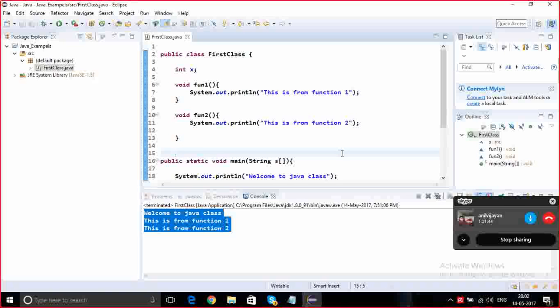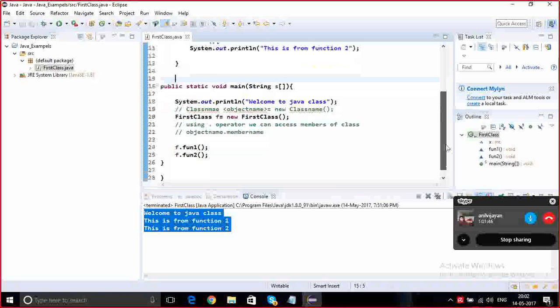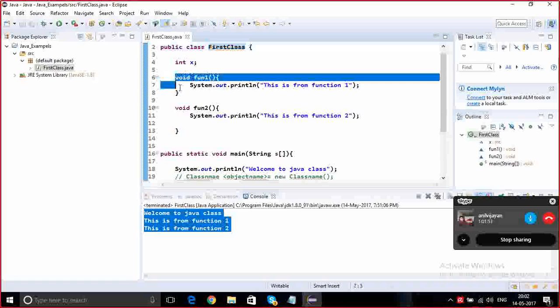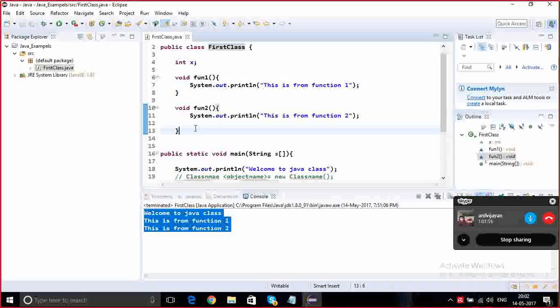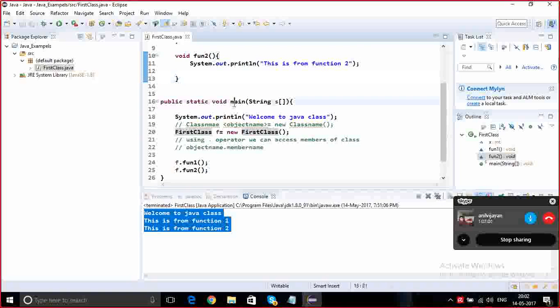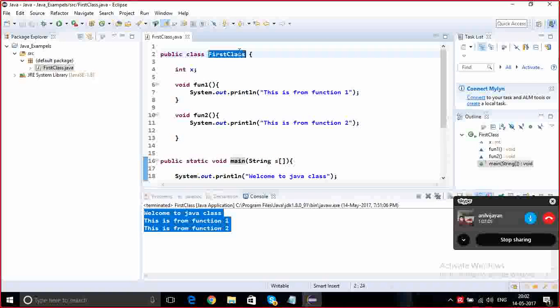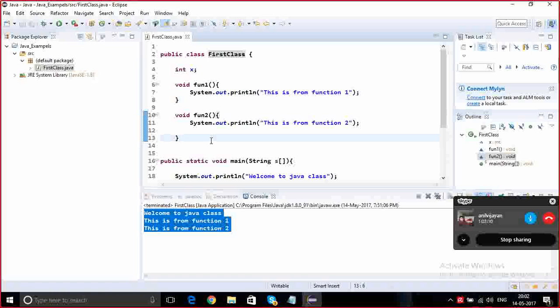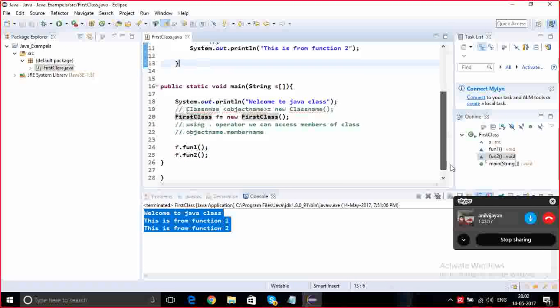Okay, guys. See, like this, you can access members of any class. Here we have only one class, and inside that we have three methods. If you want to access members of your own class, see, the main method is a member of the first class, right? Similarly, function 1 and function 2 are members of the same class. To access members of your own class, you must have an object. Without an object, you cannot do anything.